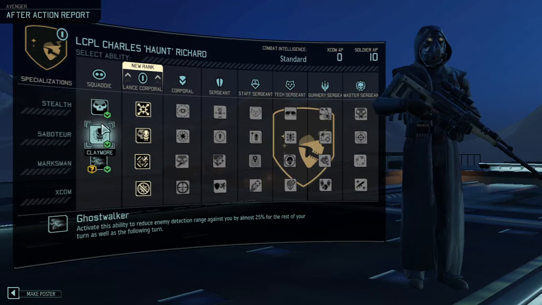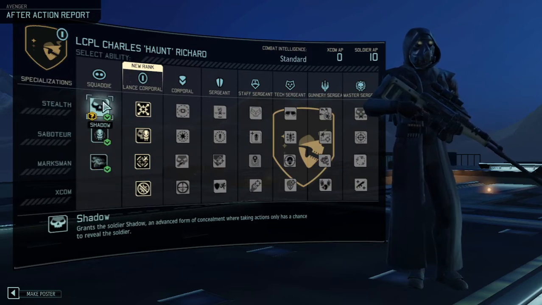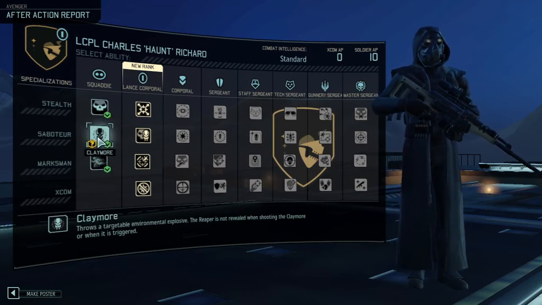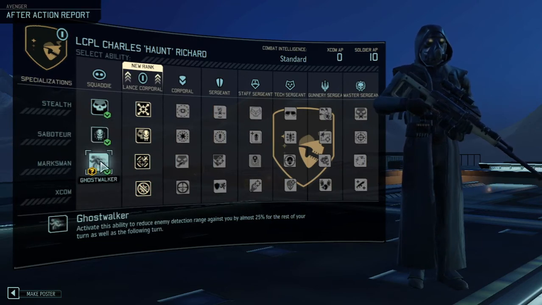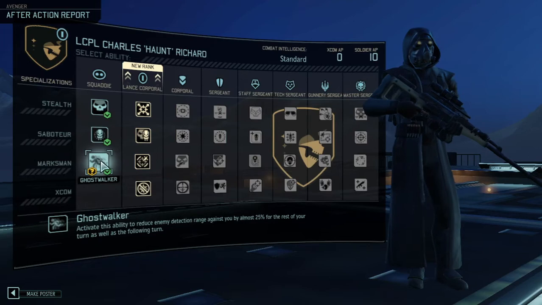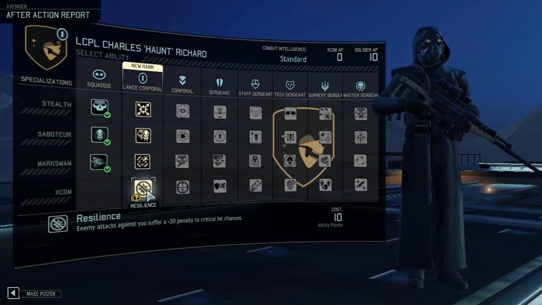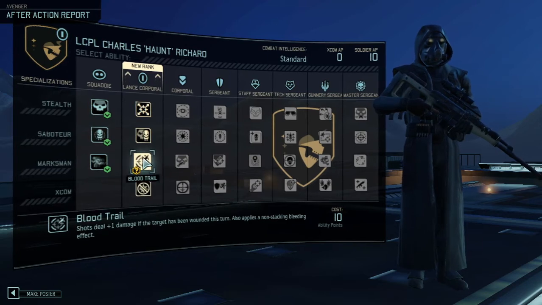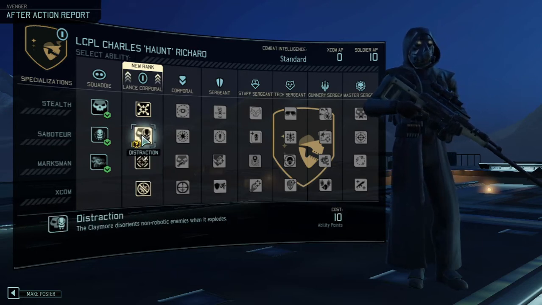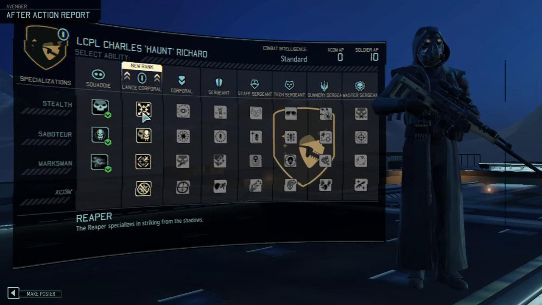Okay, so Reapers gain, you know, they gain Shadow. I think the Claymore is something they have to unlock in base XCOM 2. And Ghostwalker is like a new War of the Chosen thing. I already explained this during Gatecrasher. Let's see. Enemy attacks against you have a -30 crit. Shot steal +1 if the target's been wounded this turn. Also applies non-stacking bleeding. Claymore disorients non-robotic enemies when it explodes.